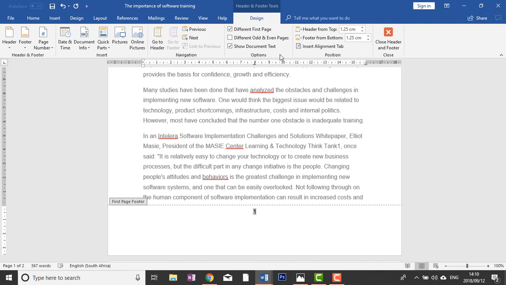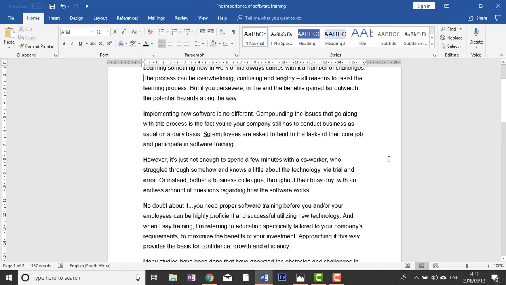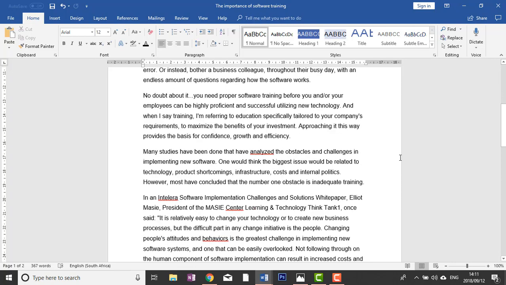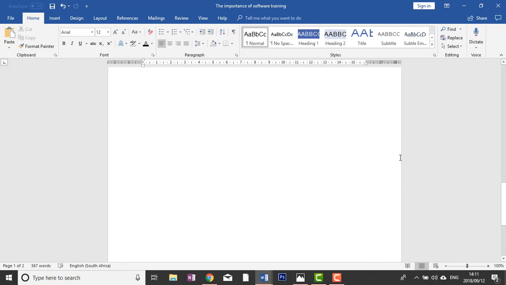As you can see in the design tab, under header and footer tools, you have the option to select a different first page. I'm going to deselect this because I want my first page to be consistent with the others. And then I'm going to close my header and my footer once more. As you can see, my document now looks exactly the same as the document I formatted earlier.